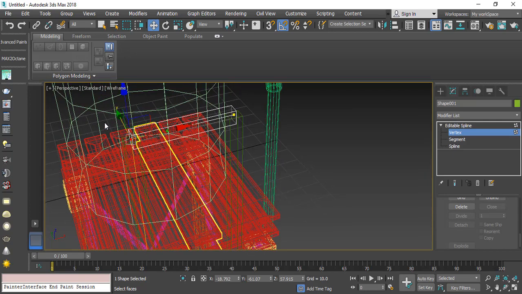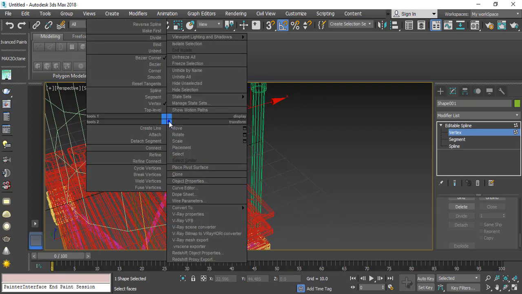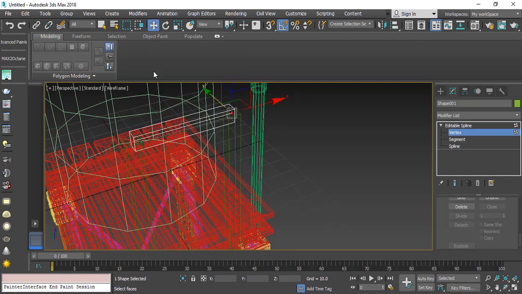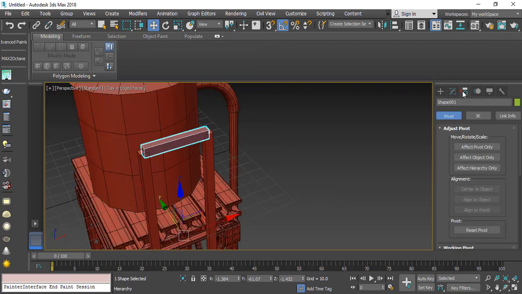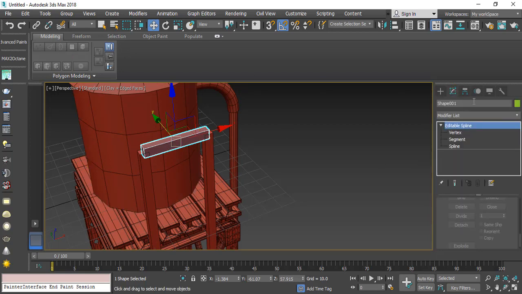So I don't need Bezier vertices. So I select two vertices, right click and click on corner. Now, if I go to hierarchy again, click on affect pivot only and center to object, the pivot is center of my object now. Okay, let's go to modify.